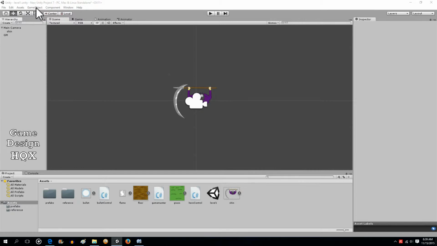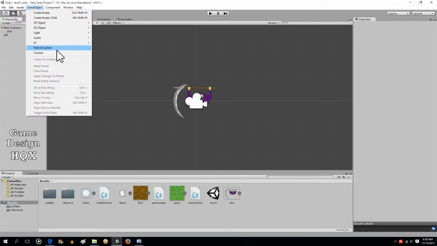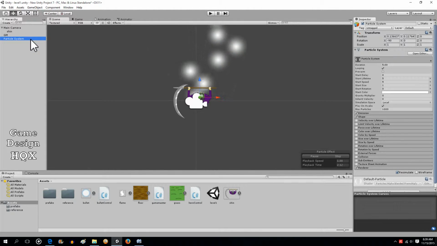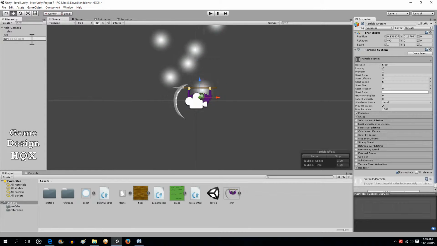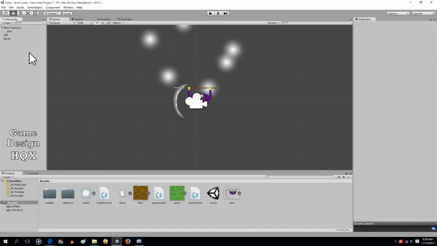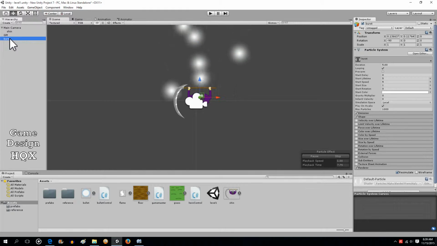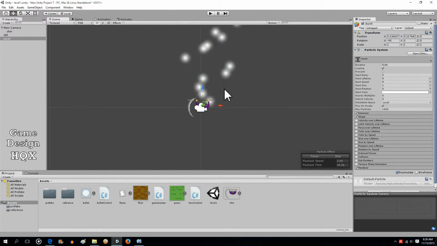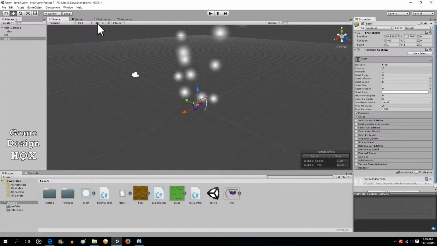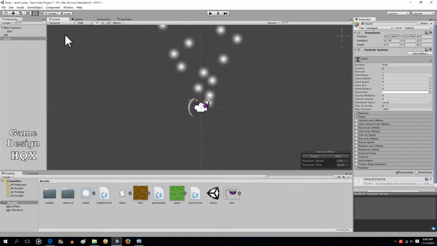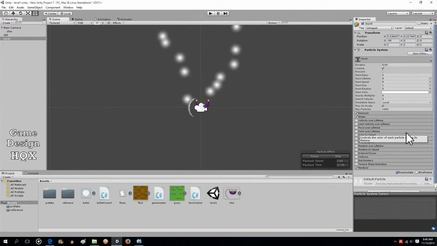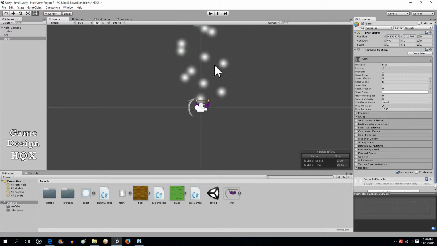So let's get started. We go up to Game Object and we go down to Particle System. Now this is going to be like a flame burst. By default, let's scroll out a bit, you can see the particles are traveling upwards. Now what we're going to do is rotate this towards the screen because it's actually in a cone, as you'll see in a minute.